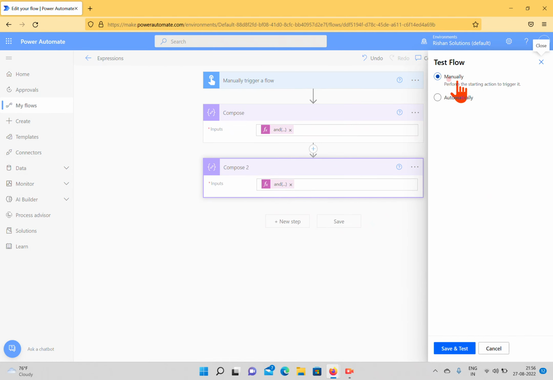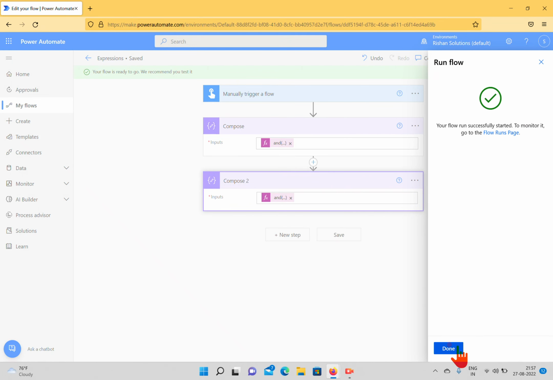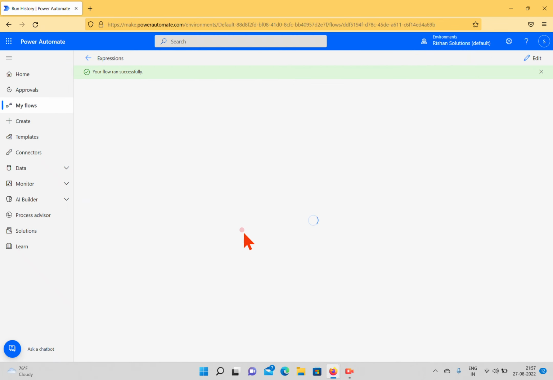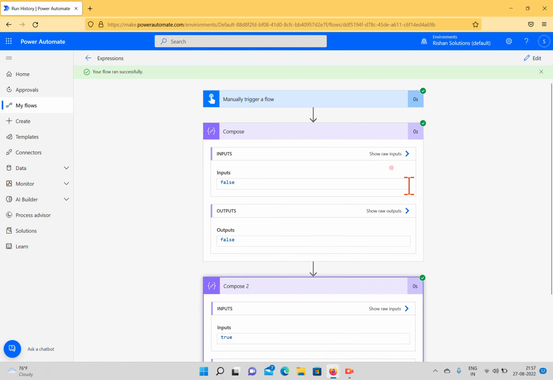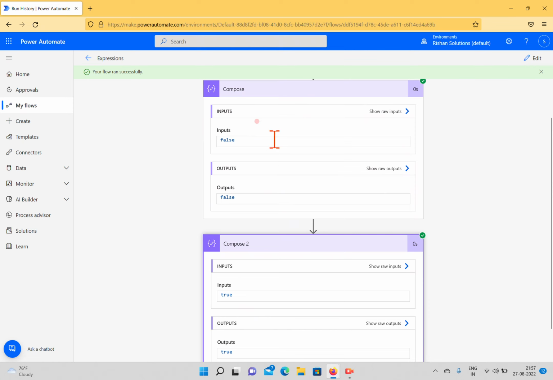So for that, I'm trying to test this one manually, then click run flow, then done. Now I'm expecting this would be false, and I'm expecting this would be true. You can see this is false and this is true. So this way you can use and.